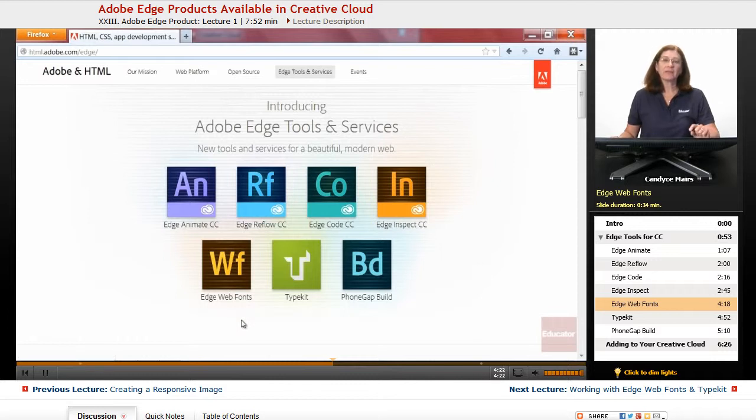The other one we've already worked in this course, Edge Web Fonts, and I'll do a quick review of that. This particular product allows you to download and work with Adobe Edge fonts, so you can add fonts to your web pages without the user having the need to have them on their system. That opens up a whole new world of design for web folks because we haven't had that capability for very long, and the Edge Web Fonts is very easy to work with because we can hook directly into it through Dreamweaver.